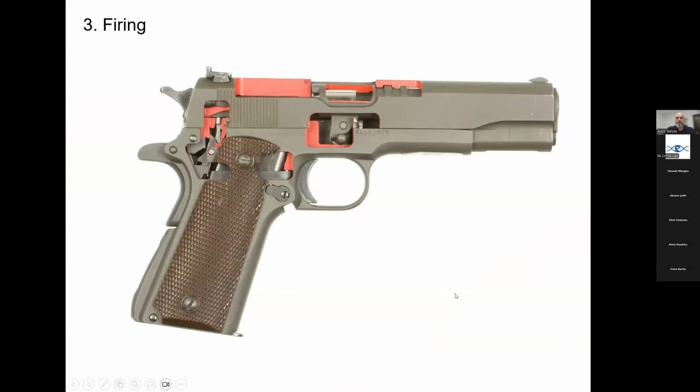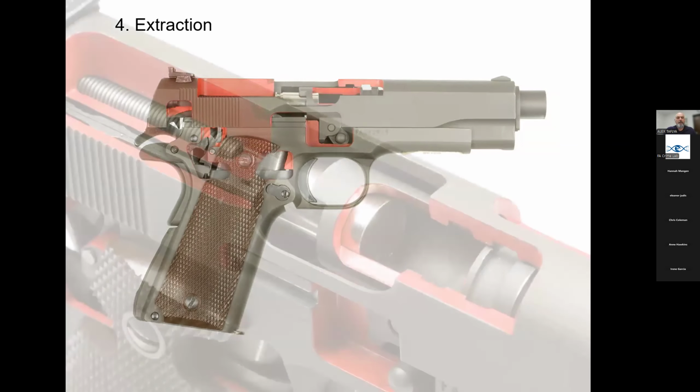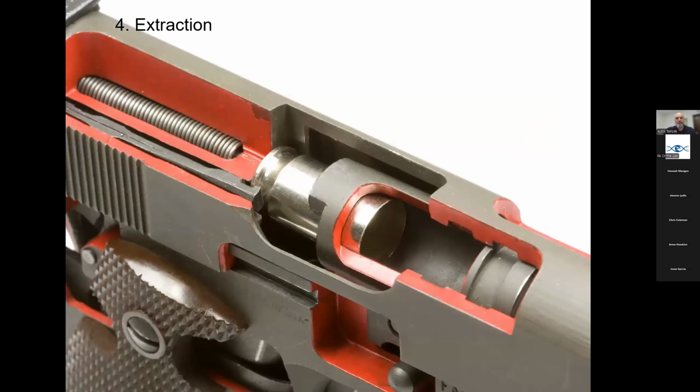So once it's fired, you can see the bullet is no longer attached to the cartridge. The bullet has gone downrange, and there's a lot of pressure developed on the cartridge that is now pushing against the slide. That will start moving the slide backwards, and the extractor will pull the cartridge case out of the chamber. And this is what that looks like.